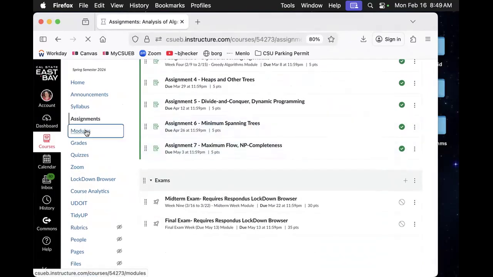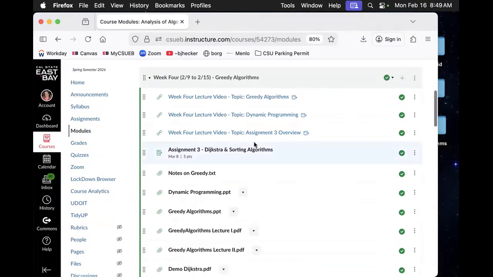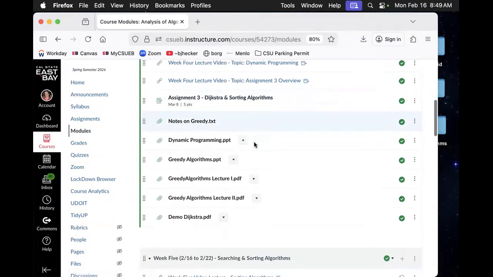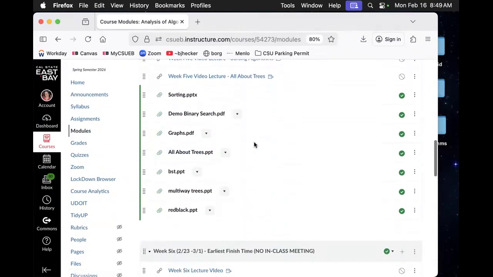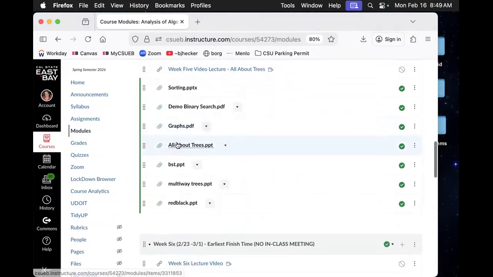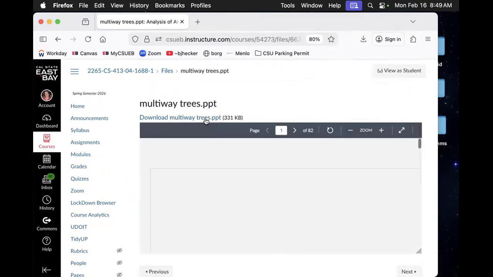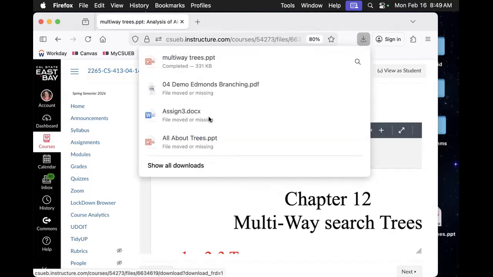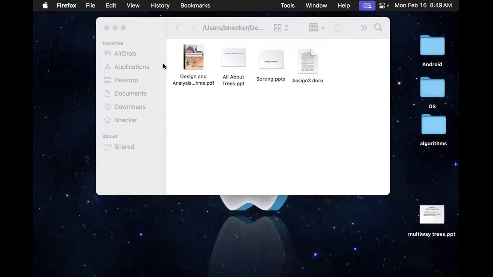So let me just take a look here. We've still got about 15, 20 minutes here. I can look at graphs. Multi, let's do multi. Is that the one I'm looking for? Yeah. Multi-way trees.